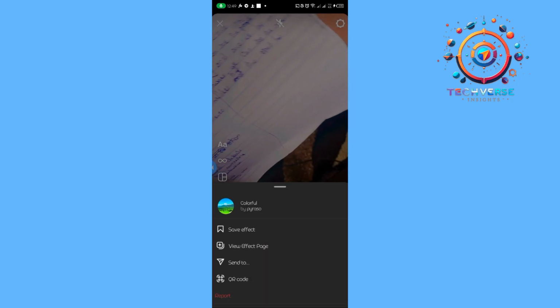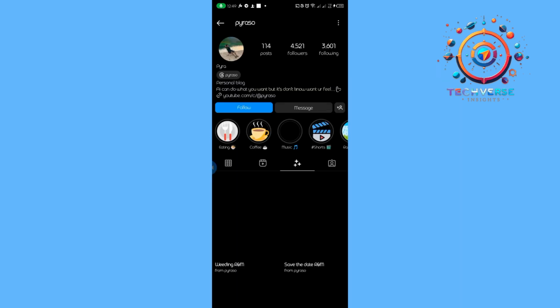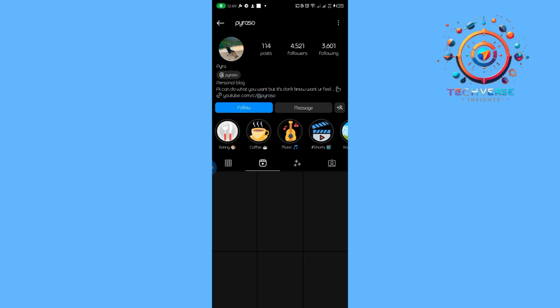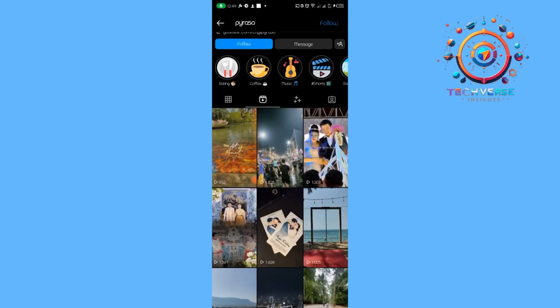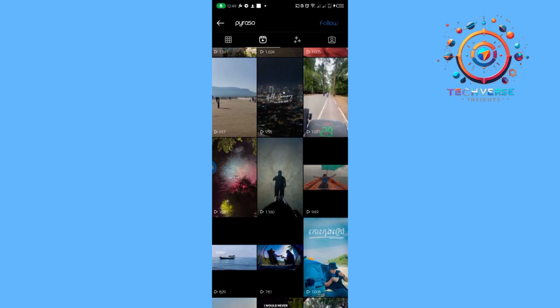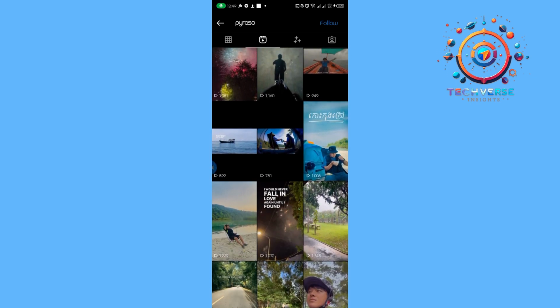We can choose another one, then we're going to tap on the effect, and tap on their names. From there, we can see that they have this amount of followers and the amount of following, and even the posts. We can tap on the ideas, and as you can see, we can see the ones that are more famous and the ones that have a lot of likes or viewers.